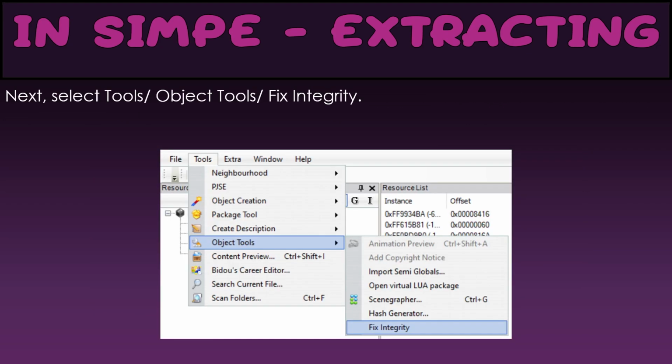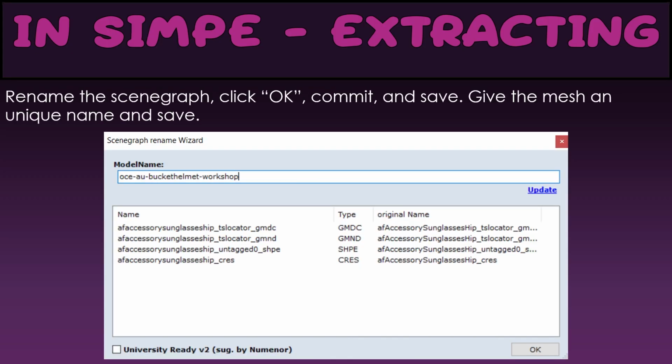Then we go tools, object tools, fix integrity. In the Scenegraph rename wizard pop-up, we just make a new name for the Scenegraph. We'll click update and we click OK. And we will get back to that a bit later because there's a better method for this. But for now, we just rename the Scenegraph, we update, we OK.